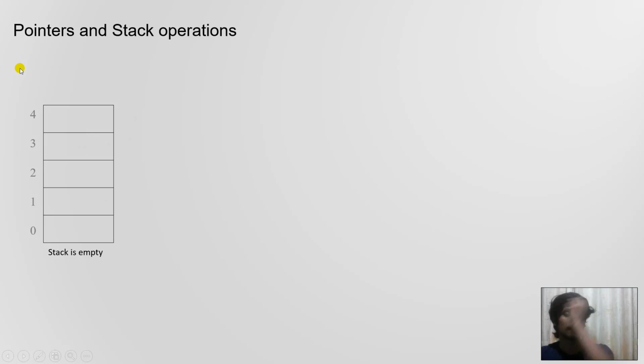Okay, pointers and stack operations. So this is basically how our stack works in programming. This is very essential, so you better learn this clearly.